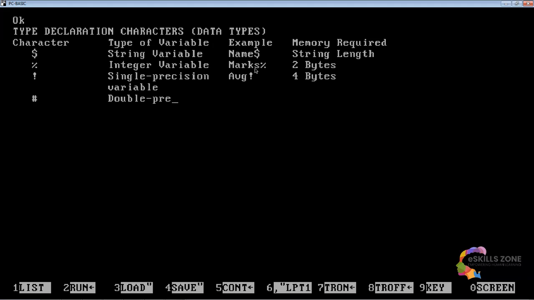Its name is double precision variable. So there are total 4 types in GW basic programming language. There are 4 types of characters, 4 types of variables, and it is represented by the hash sign like this way. And the total memory required for it will be 8 bytes. So viewers, this is the whole chart I have just mentioned in front of you.